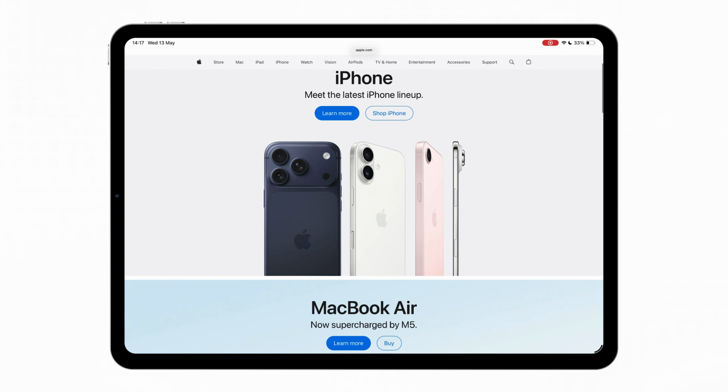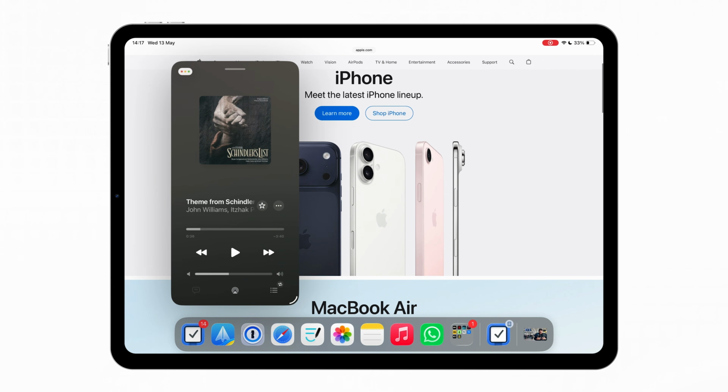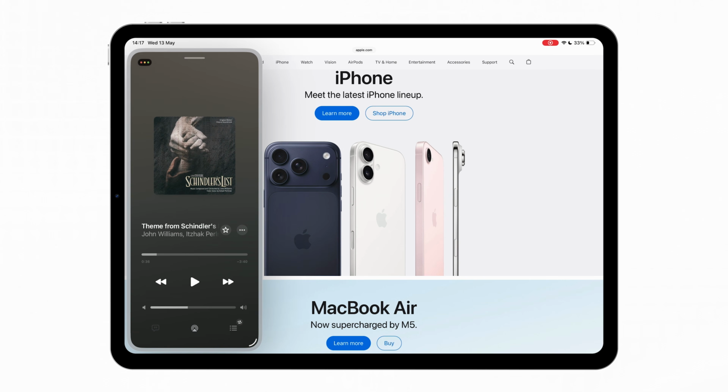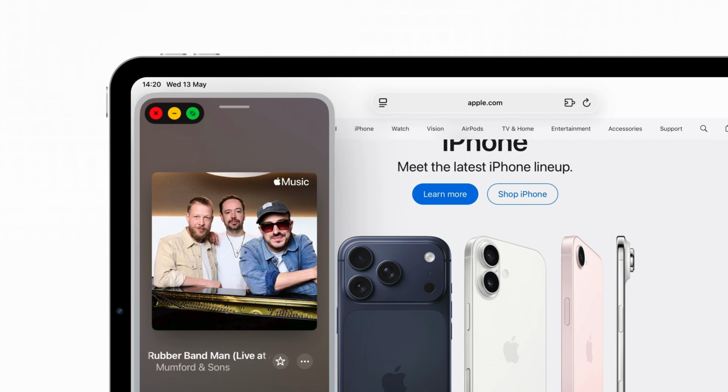Okay, so from a full screen app, let's just swipe up to bring in the dock and then grab an app. I'm going to use Music and then just drag it onto your main screen. You then get this iPhone sized floating window that sits on top of everything else. When you're done with them, just tap the three dots at the top, choose close, and you're straight back into your full screen.